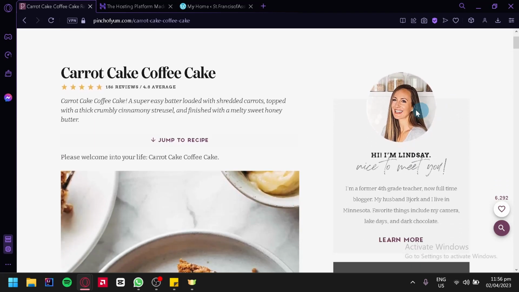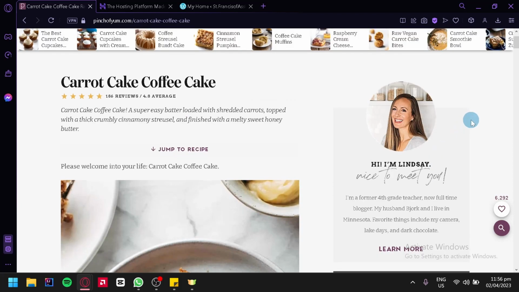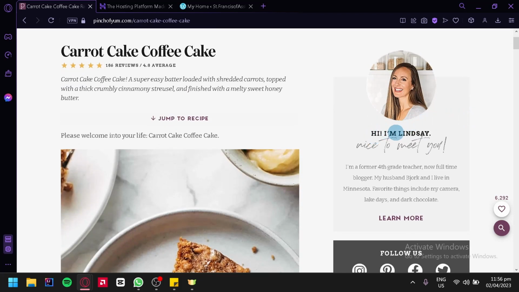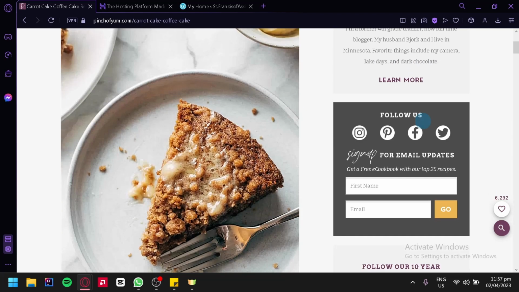Now, as you can see over here, we also have this profile side where we can see information about the creator of this blog or recipe. It's Lindsay, like what we saw earlier on the home page. She was a 4th grade teacher and is now a full-time blogger. We can also see her Instagram, Pinterest, Facebook, and Twitter, which allow us to easily navigate to her social media, which is very good.